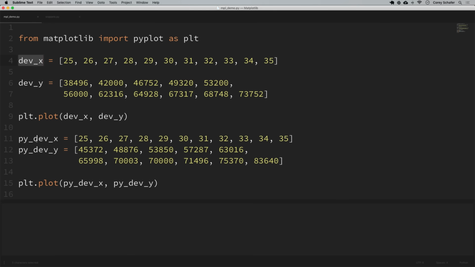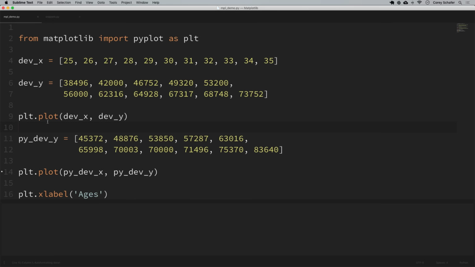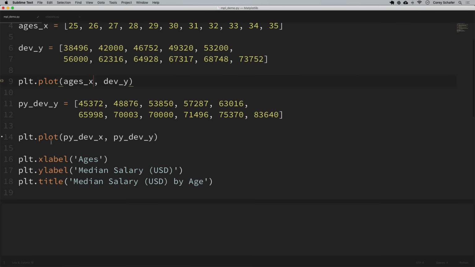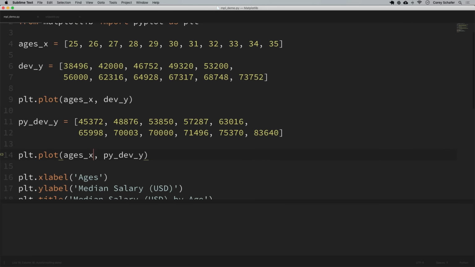So instead of dev_x and PyDevX, I'm going to just remove that PyDevX there. And now this x list here at the top, I'm going to rename this to ages_x. Ages_x. And now I'm going to use that for both plots. So I'm going to use it in my first plot there and replace dev_x. And in the second plot, I'm going to replace that PyDevX. So now we're using this same data for our x-axis, and the y-axis we are plotting different data.